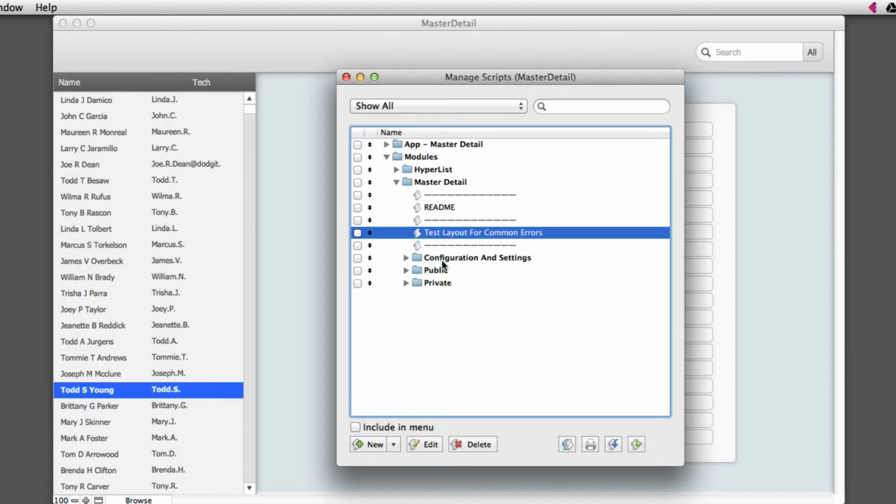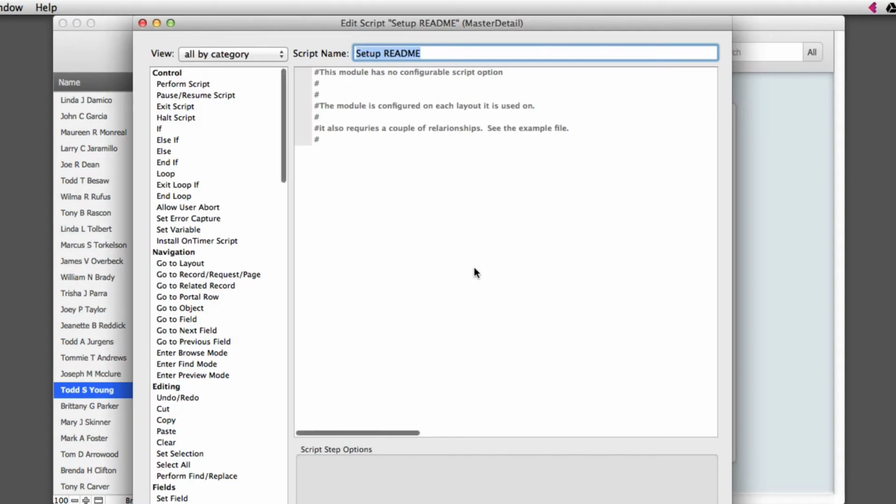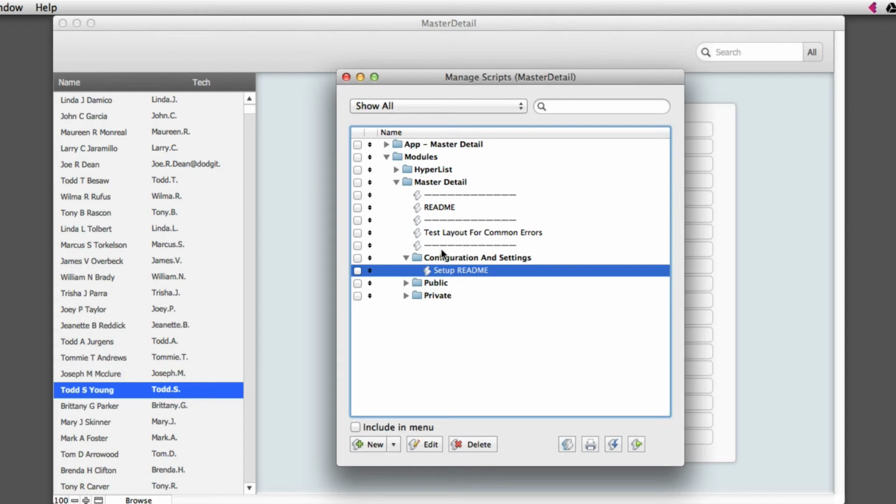Then we have up to three main folders inside of each module. You have configuration and settings, and this is the only folder that the user of your module gets to edit. Any scripts in this folder are the only ones the user would want to edit. In this case, I really don't have any. This module doesn't need any configuration or setup, but it does tell me where to go look and how to set it up, and refers me back to the README for how to configure the module.